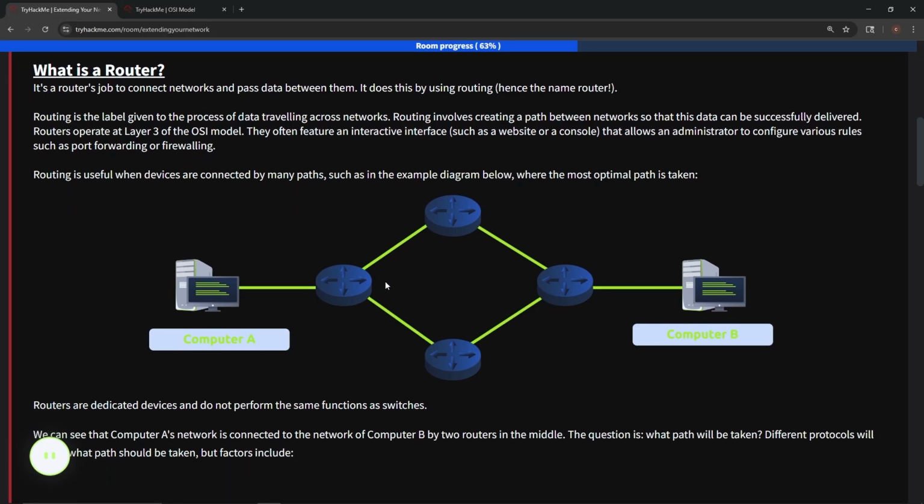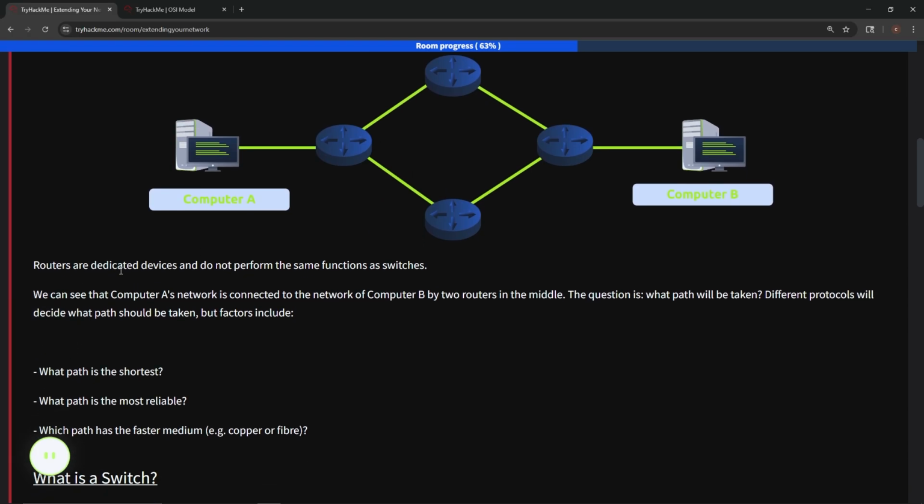All right. So this router, now that we've done this a few times, is a computer 1 and computer 2. This router belongs to computer 1. This is a router out there on the internet, and this is another router out there on the internet. And then we've got this router, which is connected to computer 2, right? And so it's going to choose either to go this one or this one, depending on certain factors, all right? So routers are dedicated devices and do not perform the same functions as switches, okay?